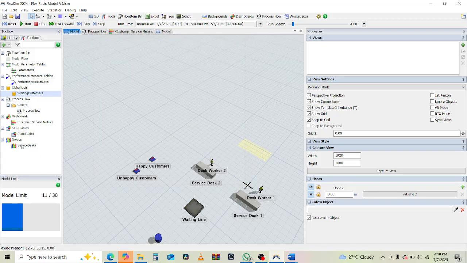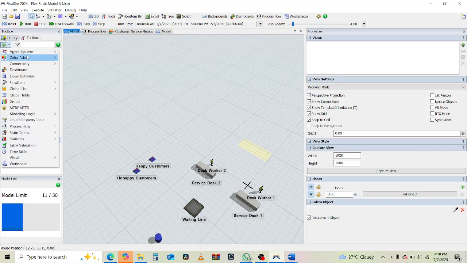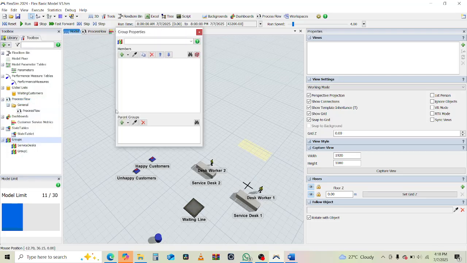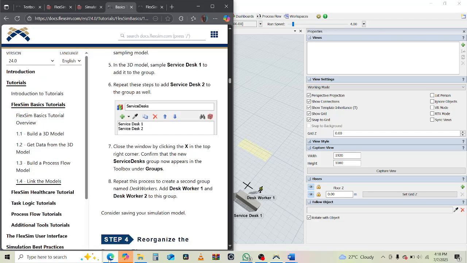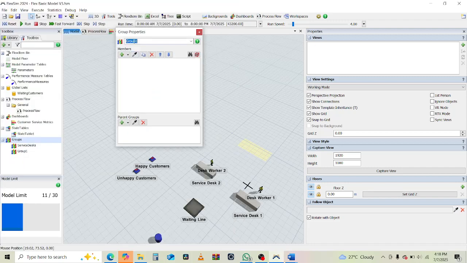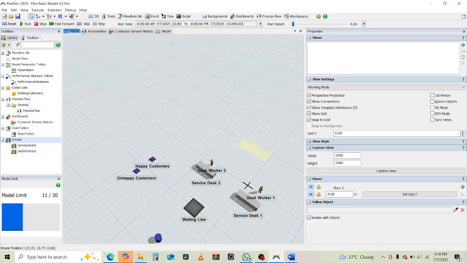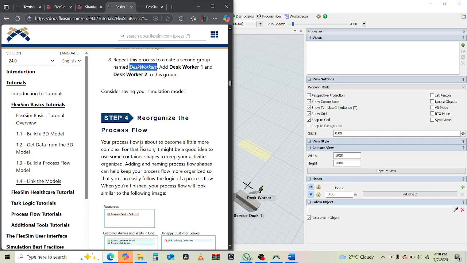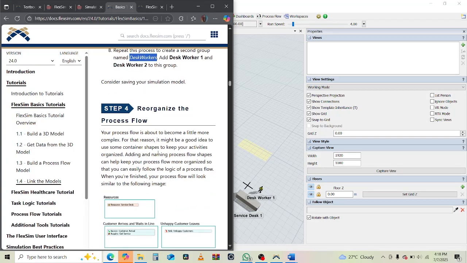Okay. So now I need to create another group. I will call this group Desk Workers. And I'm going to click on the sampler and I'm going to select worker 1 and worker 2, and I'm going to close it. It will appear here. So once we have confirmed that, we are going to save the model and move forward to step 4, which is the process flow.